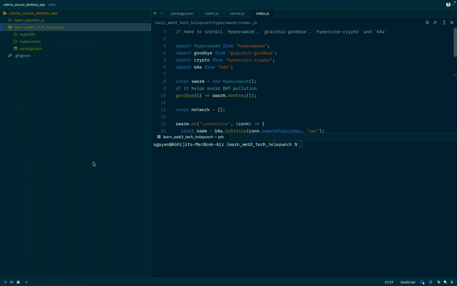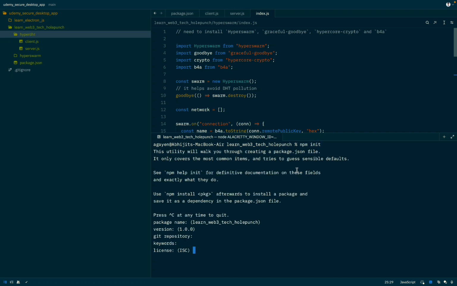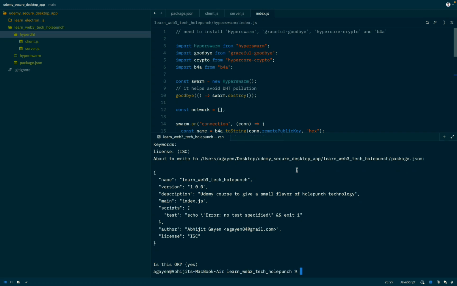If you remember, we already learned electron.js. I just moved that code into learn electron.js, and I made another folder called learn web3 take hole punch. I put in another file, hyperDHT, and the client JS and server JS. Meanwhile, you need to run npm init to set up the initial project. I already set this up, so you can see it is already set up.